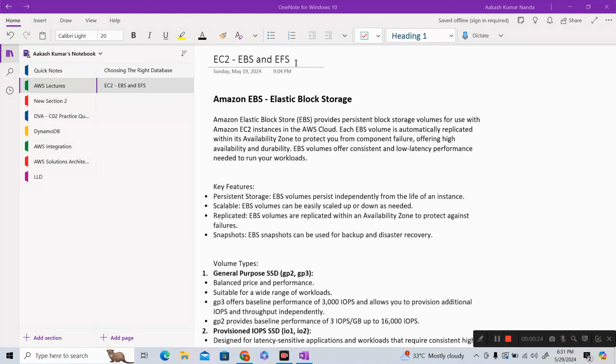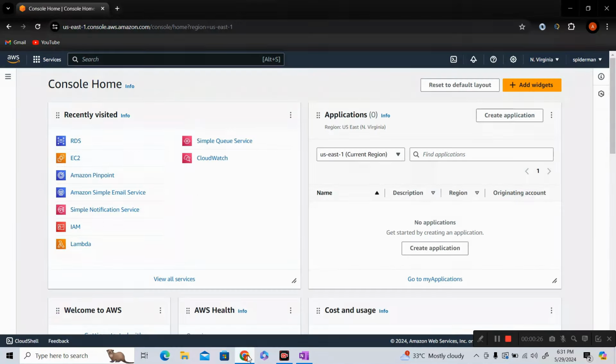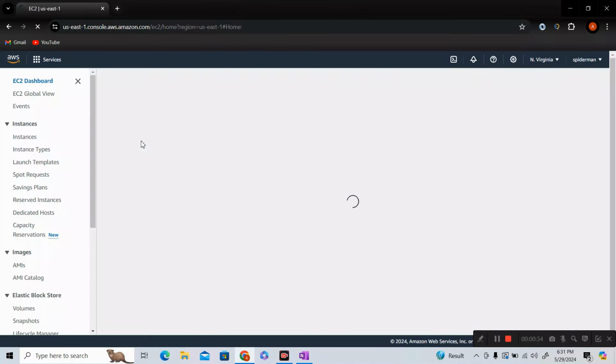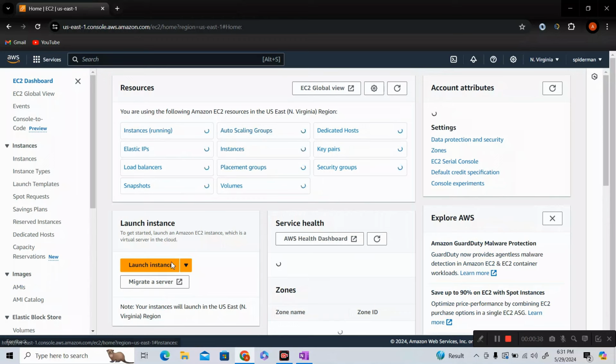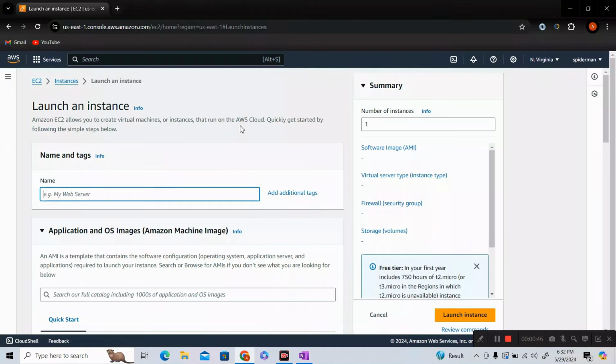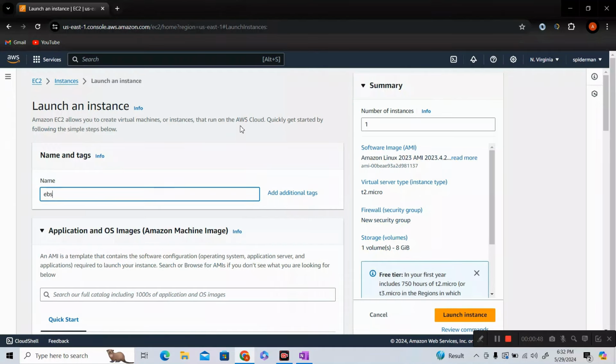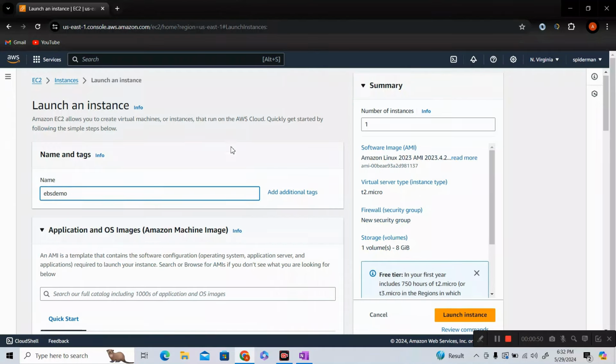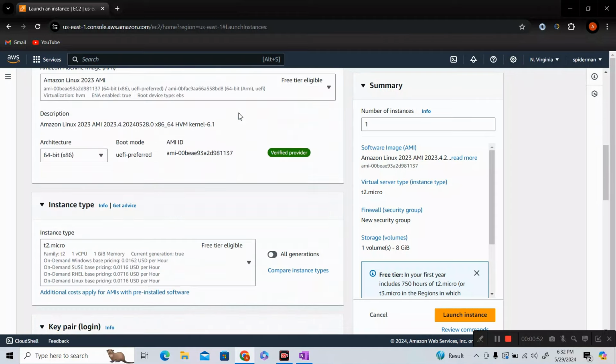Okay, so before we start the topic, I just want to go to my AWS console and create an EC2 instance, because we will need that in our demo session or hands-on session. So I'm just going to launch an instance. We're going to keep everything as defaults and just launch an instance. I'll name it EBS demo or something, and this is fine.